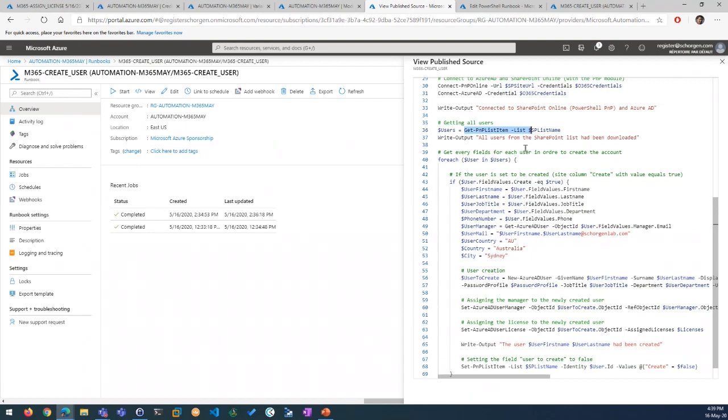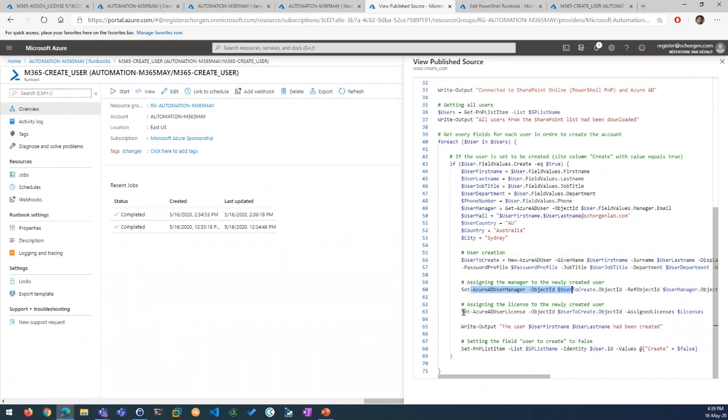I'm going to get all the information of my user, the first name, last name, the country, the city, etc. And if the switch is set to true, I am going to create the user. I am going to assign the manager to the user, and assign the license to my user. And finally, I am going to set the create switch to false in order for my script to not execute again and to not try to create the same user again.